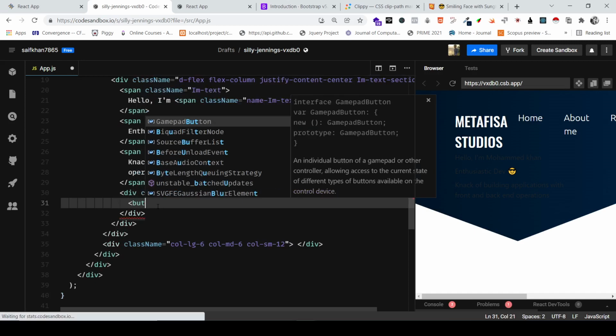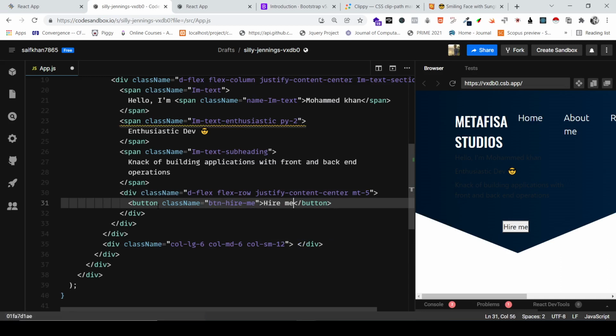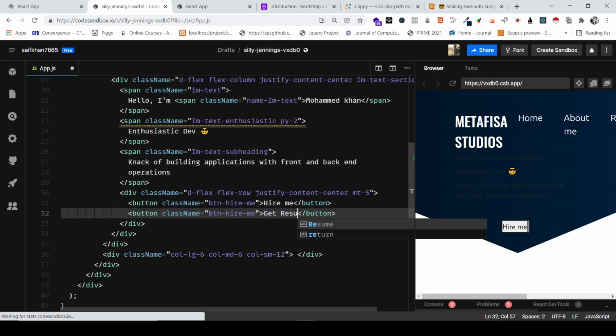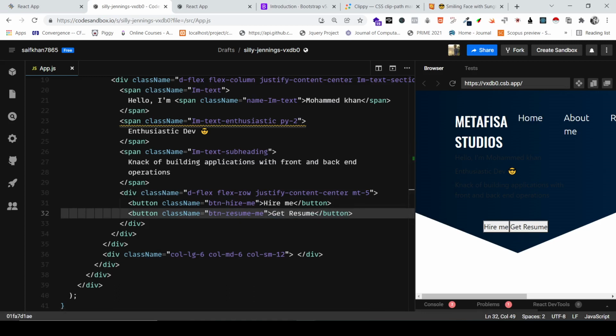And I'm gonna create two buttons. I'm gonna give a class name of btn hire me, which would say hire me. And one more button of get resume, where we will be adding a resume. I'll show you how to add a resume. It's very easy. So I guess the first part is done, and the next part is not quite complex, it's actually very easy.